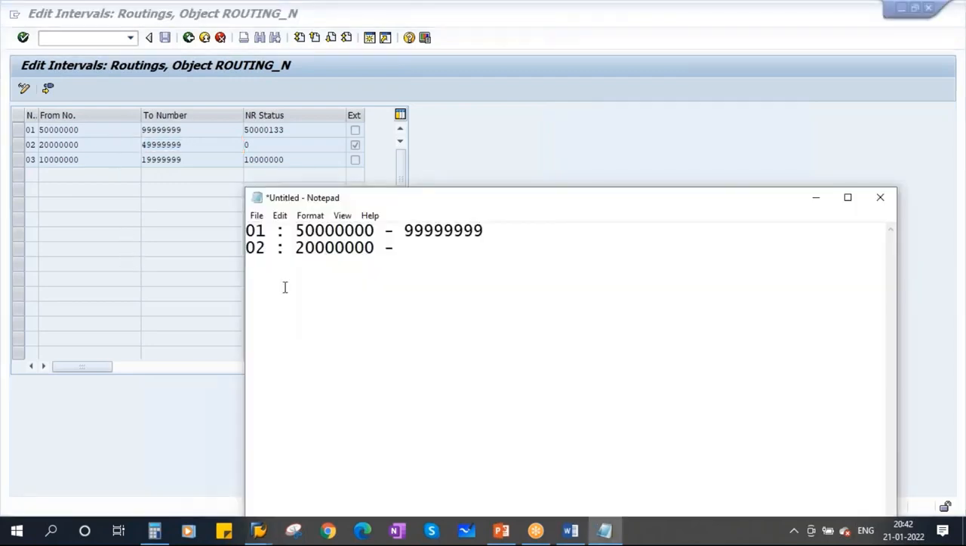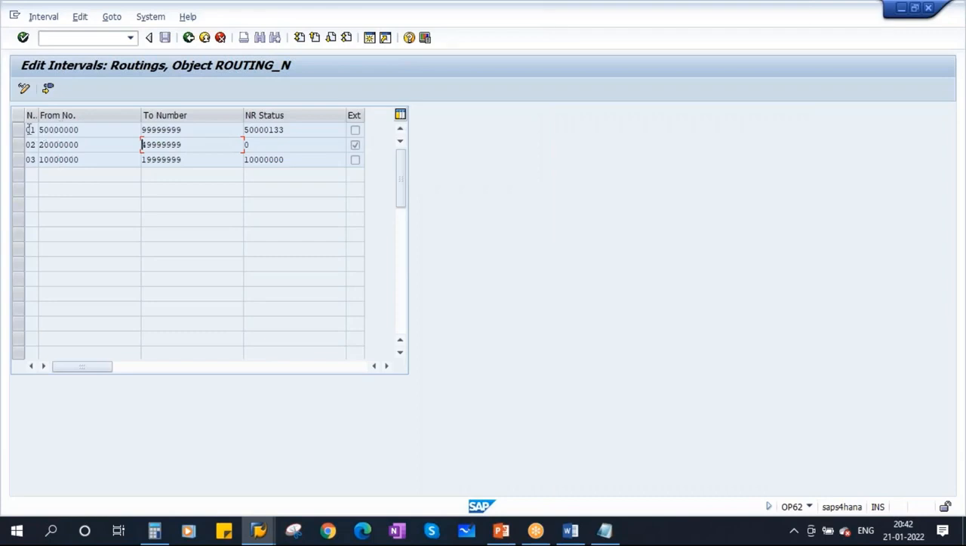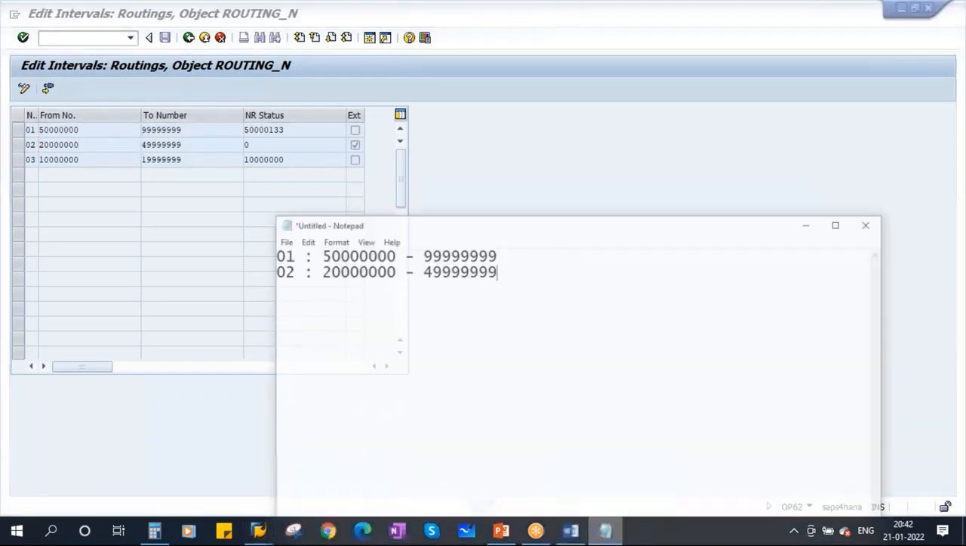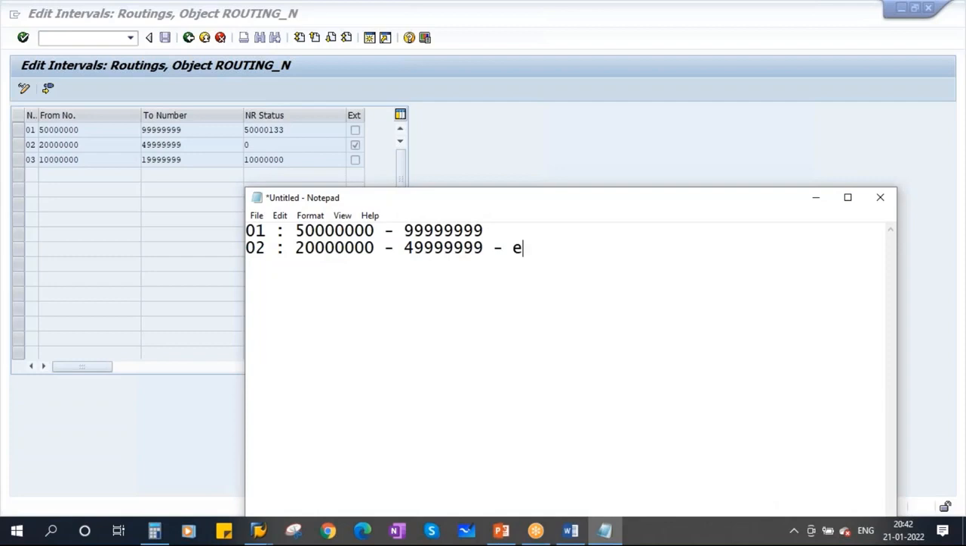Now if you observe carefully, for the number range interval 01, there is a checkbox activated in the last column. What is the column number? 1, 2, 3, 4, 5, the fifth column. You see the column name is external assignment and it is activated for number range interval 01. So the meaning is this is external. Now, number range you can assign in two ways. One is internal, and the next one is external.